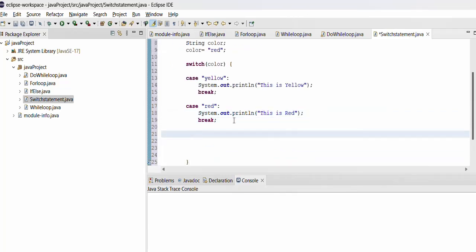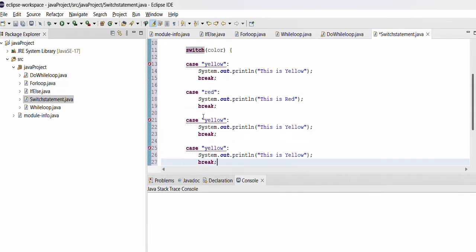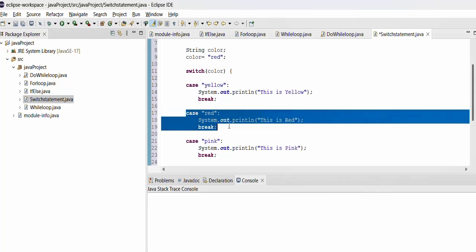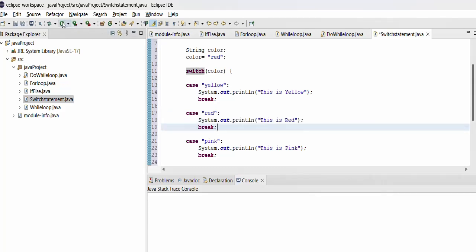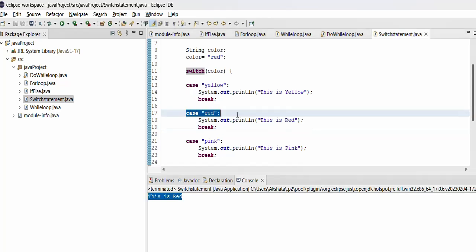And if the case is pink, then this block should be executed, or if the case is black, then this block should be executed. So now whatever we have passed is red, correct? So let's execute this. You can see that this is red. This particular block got executed and it found the match.